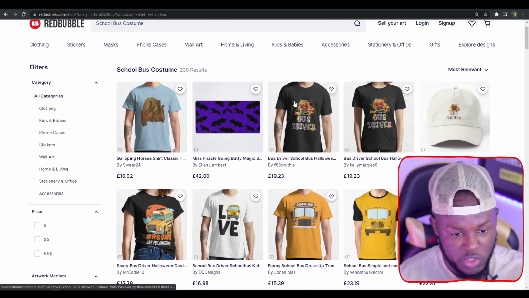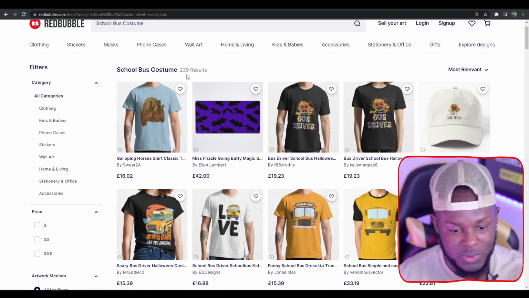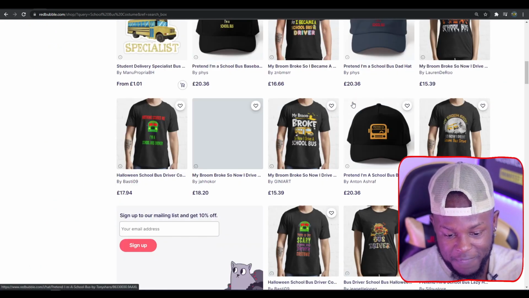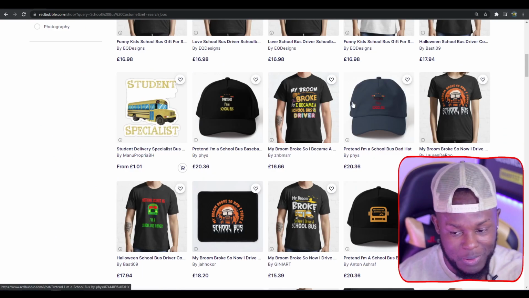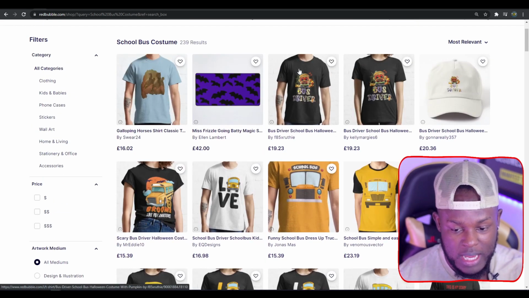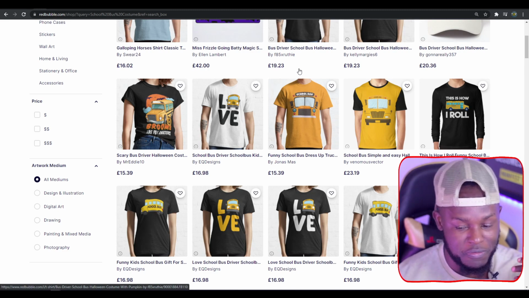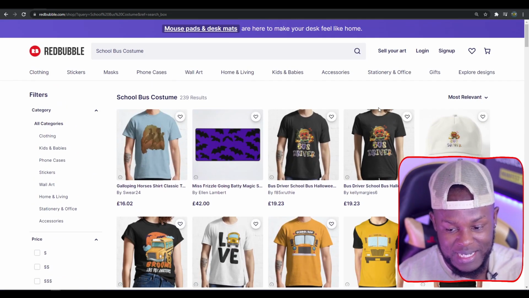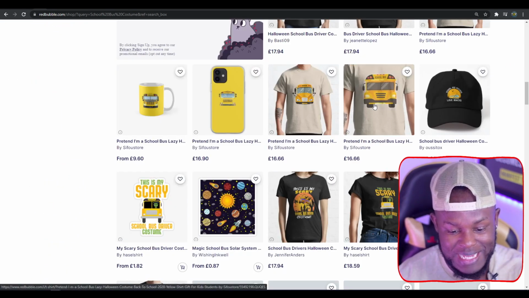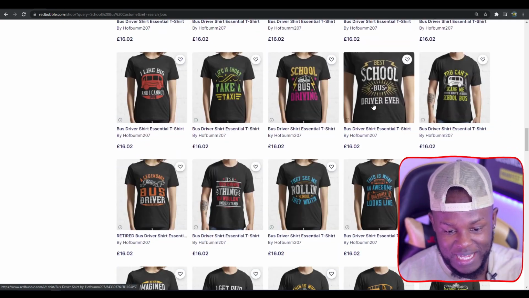Next up, we have school bus costume. Now, once again, this also has a low amount of results, and it's coming in with 239 results. A lot of these designs are fairly simple. Well, I say fairly simple. If you're artistic, creating something like this from scratch is fairly simple. If you're not artistic, you could find images online that are royalty free to use for designs like this. But like I'm saying, the competition here is very, very low, and you can easily jump into niches like this and add your 2 cents into there to potentially get yourself some sales.